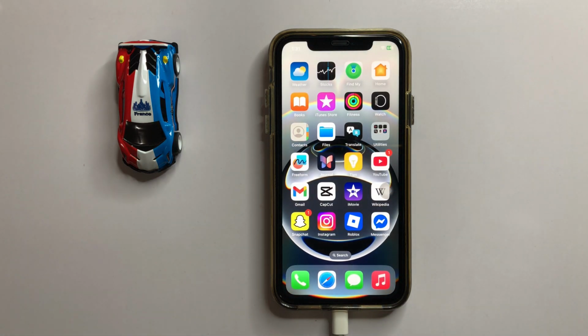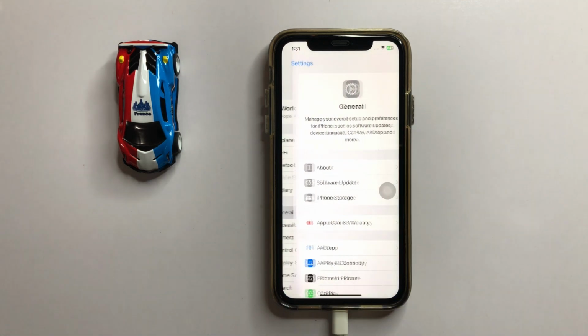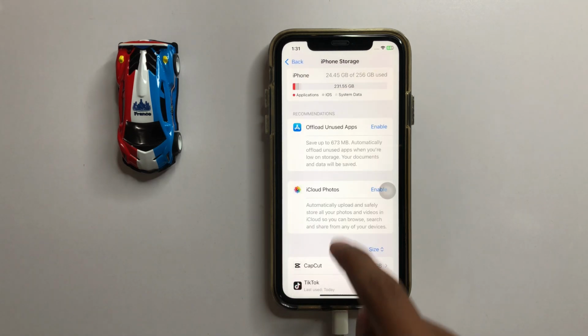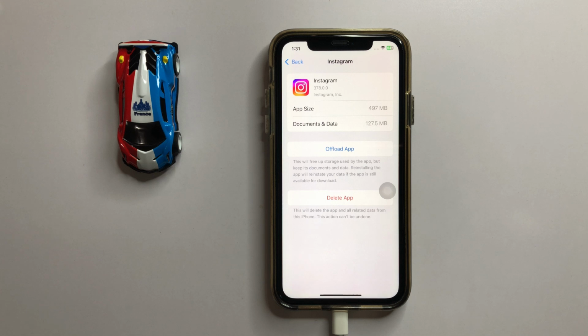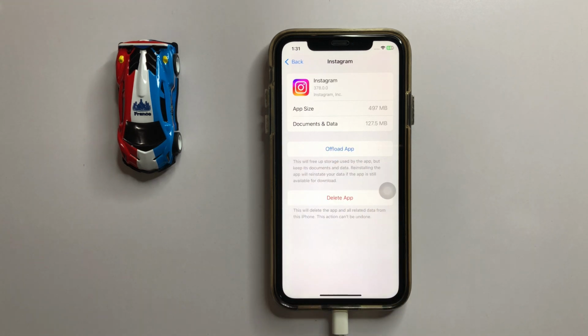If it doesn't fix your problem, then open your settings and click on general and then click on iPhone storage. Now click on Instagram. Now here you can offload your Instagram app and reinstall it. After doing these steps, your problem will be fixed.